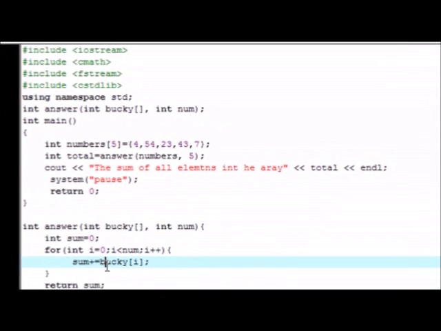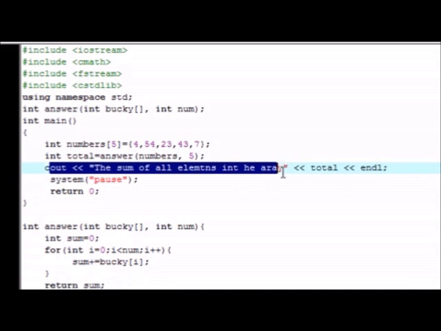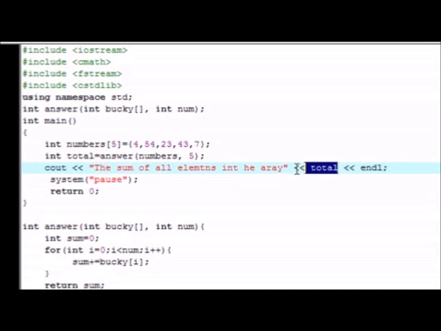As you can see, we returned it right here. So then after that, the answer of that sum was stored in the variable total. So then we just outputted the sum of all the elements in the array is total. Probably should put a space right there, but we didn't. So that's it. That's how you basically use an array and pass it into a function.